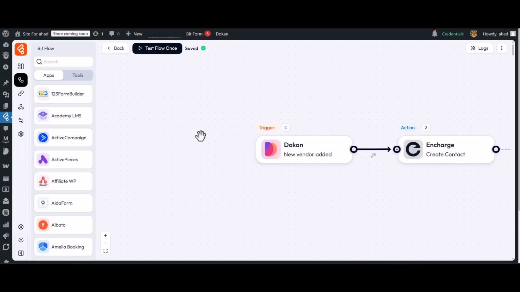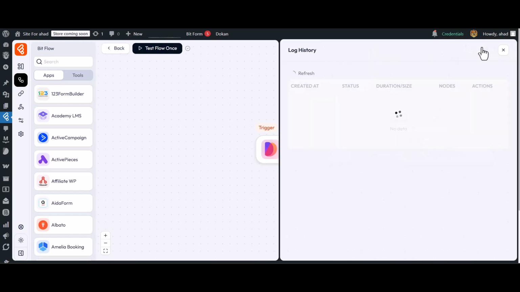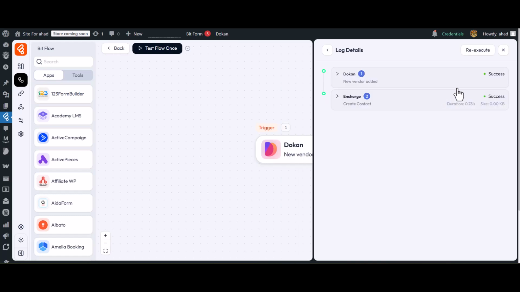Close it. Now test flow once. Use existing data. Click on the log button to view details. In the log section, you can verify that your form submission response has been successfully captured and recorded.